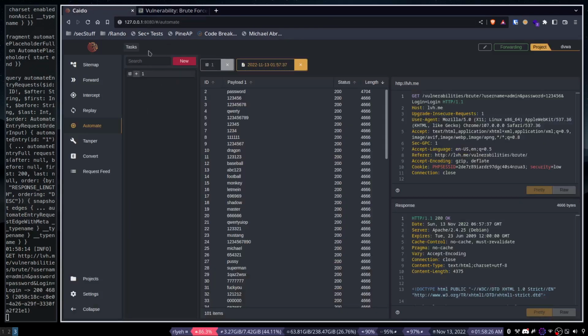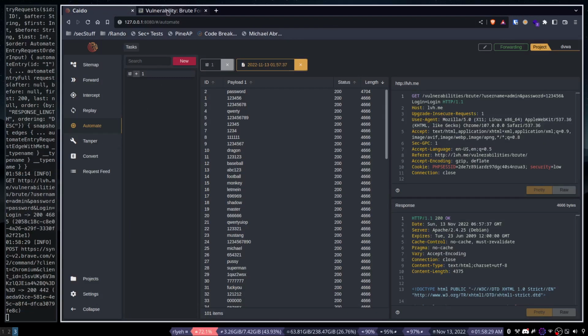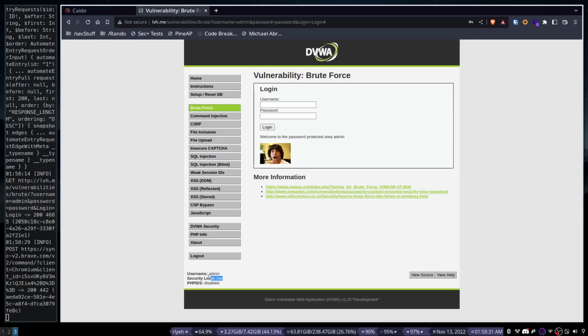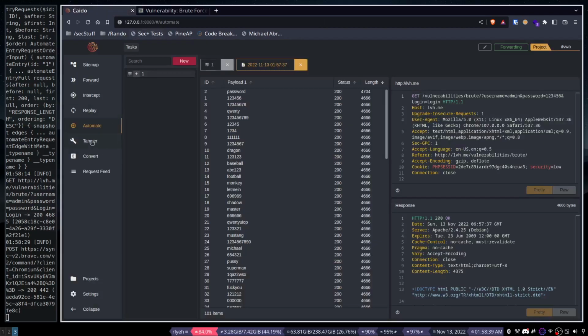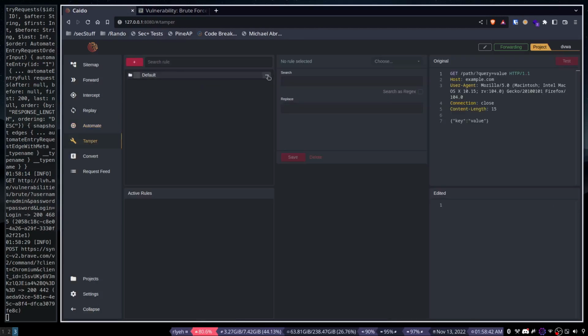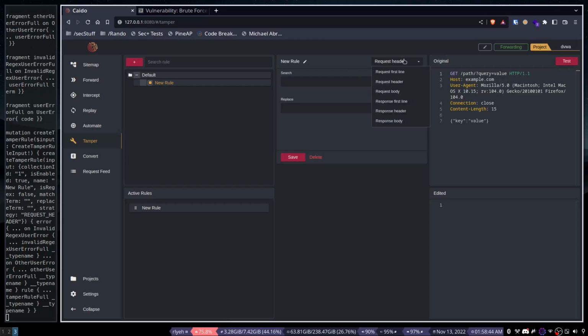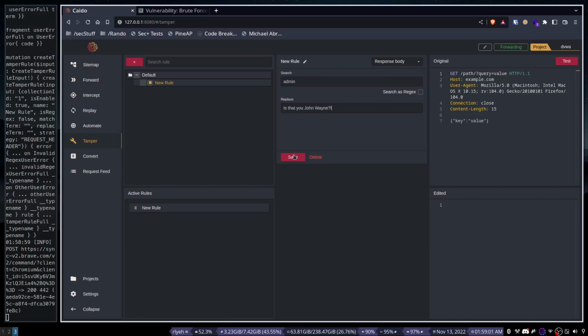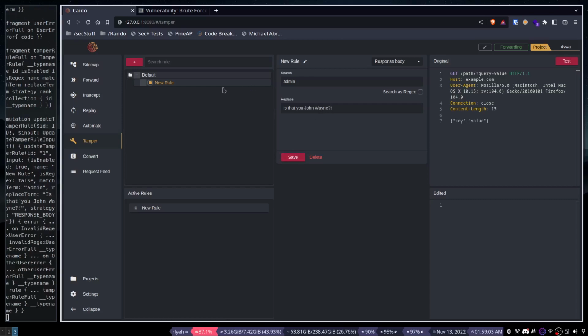Just as a little added bonus, let's check out tamper real quick, one of my favorite things to mess with. So you see username and security level down here, it says admin and low. Let's change those. Tamper. Default. Create rule. We're going to move this from request header to request body. Change admin to, is that you, John Wayne? If I could spell. Exclamation point, and that. Hit save.